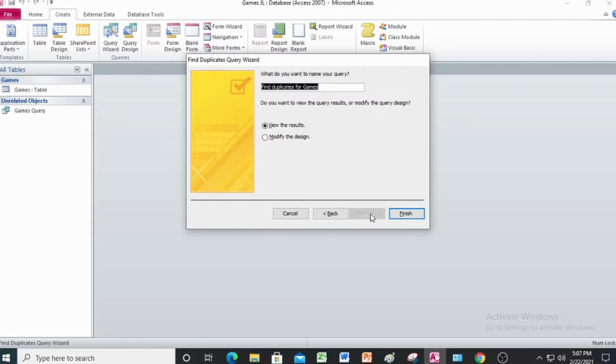So we're going to click Next, and of course we have the name for our query, Find Duplicates for Games. Name the query Duplicates for Games and click Finish to display the query showing the duplicate records in the table. So we're going to accept this suggested name and then just click Finish.